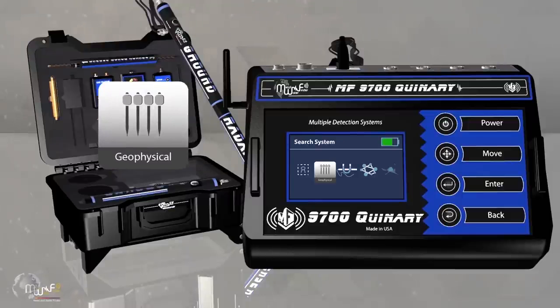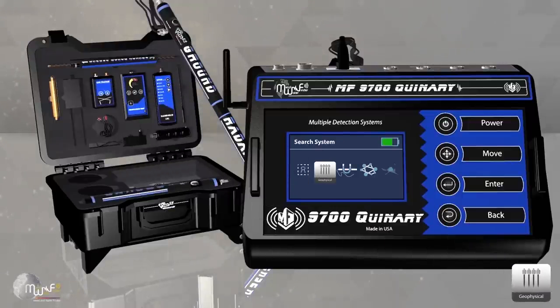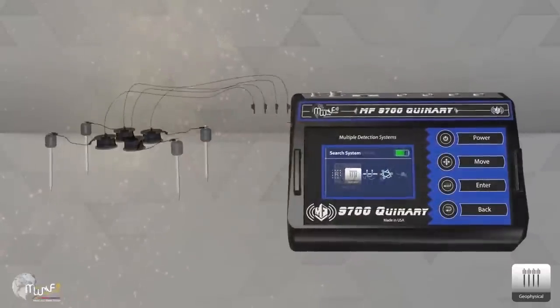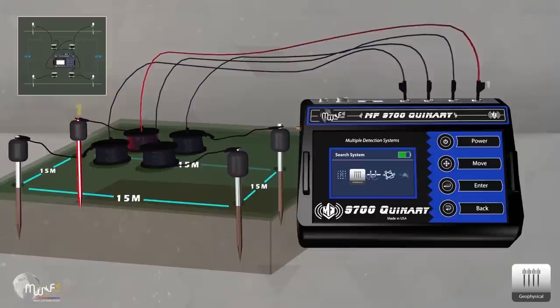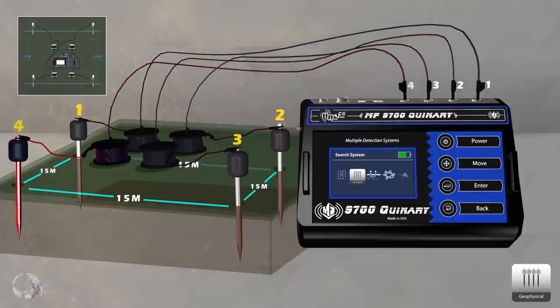Geophysical search system. First, plant the probes in the soil within the site range that you expect the target to be in. Then, connect them to the main unit by connection wires in equal dimensions between the probes.